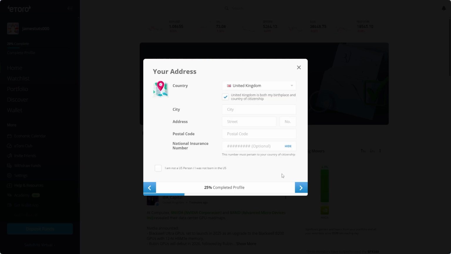So from here it's going to ask for our address. So I'm just going to enter in my country to start with, which is United Kingdom. And I'm also going to tick this to say that it is both my birthplace and my country of citizenship. From there, you can enter in the rest of the information for your address. So your city, your street address, and your postal code. From there, if you were born outside of the United States, you can tick this box, which says you are not a US person. And from there, we can click this arrow to continue.